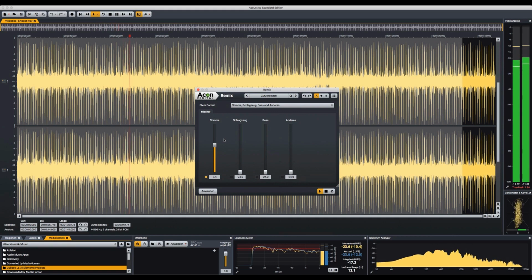There are still some artifacts, but it does a great job in my opinion.